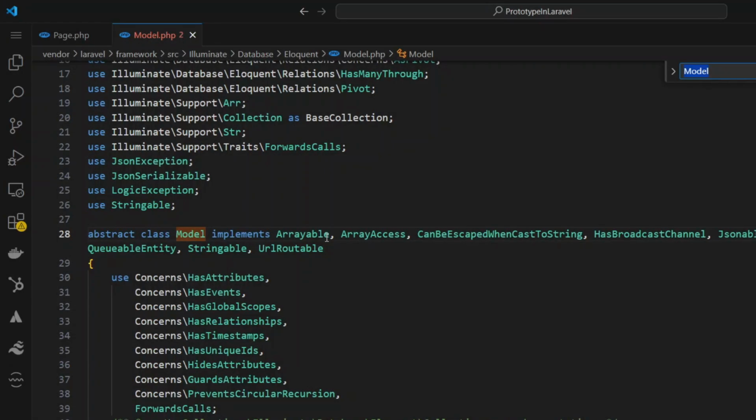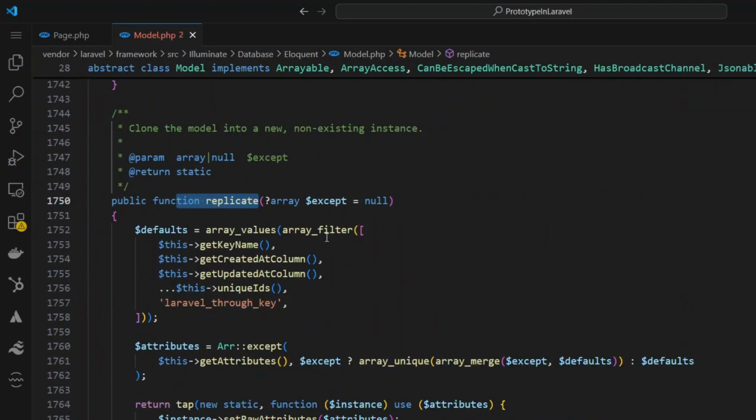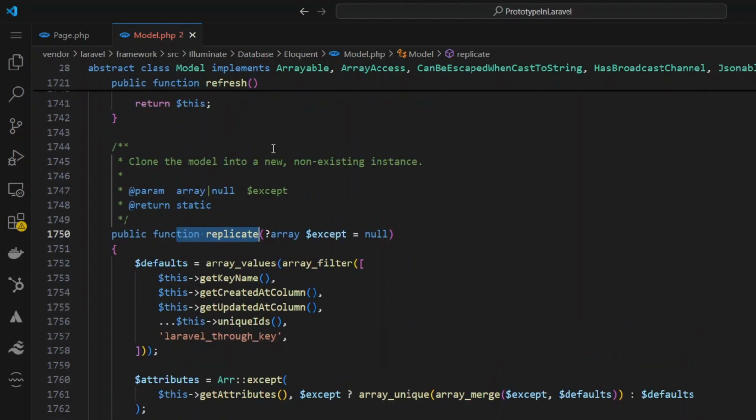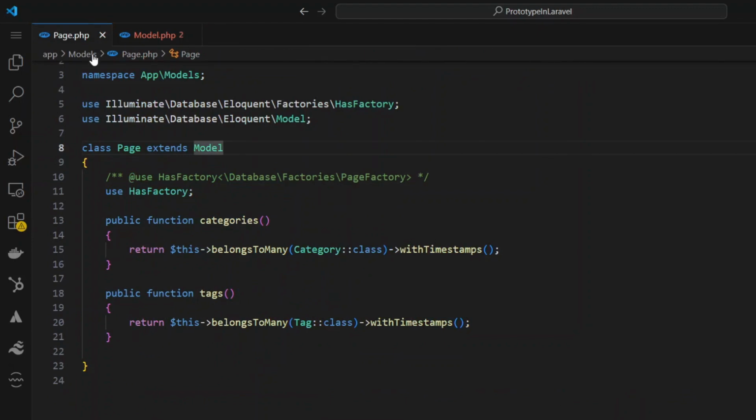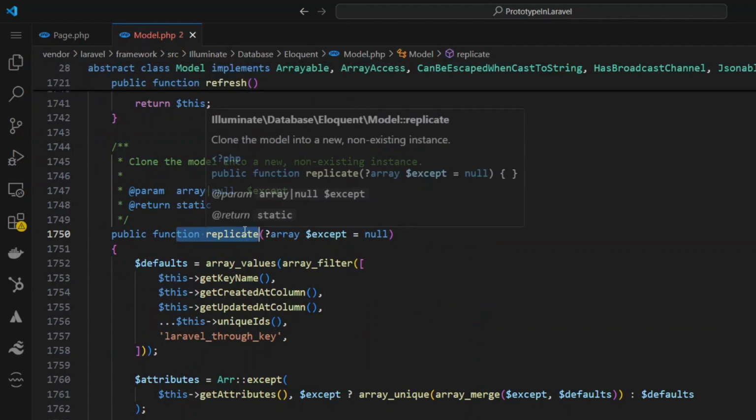I want you to hit Control F and look for the replicate method. Now this method I showed to you earlier in the video. What it does is it creates a 1-level copy of whatever model you have. So if you're talking about the page model, it will only replicate page attributes. It won't go into the relationships. It will just create a single level copy. What we're going to do is we're going to override this method.